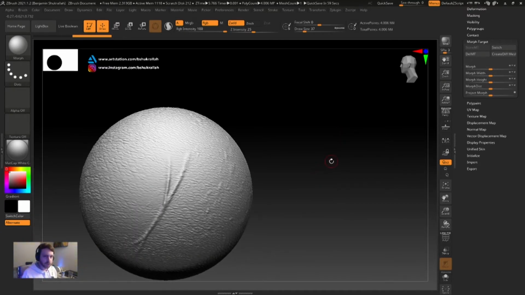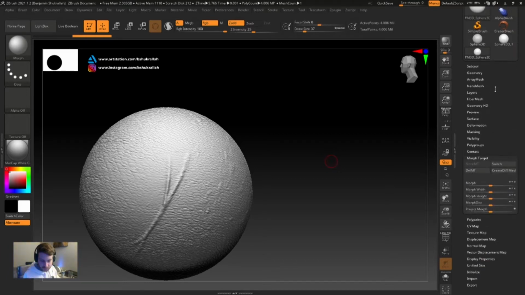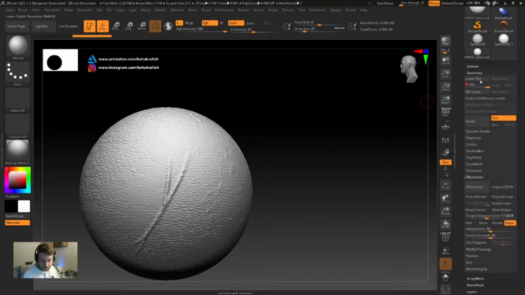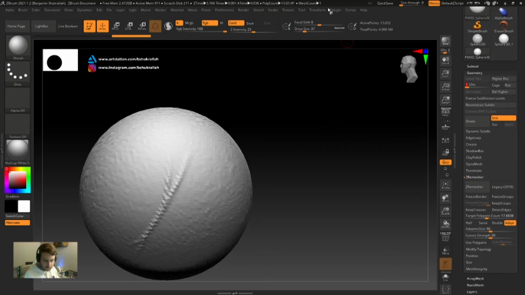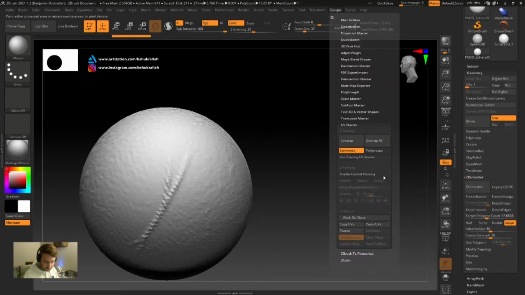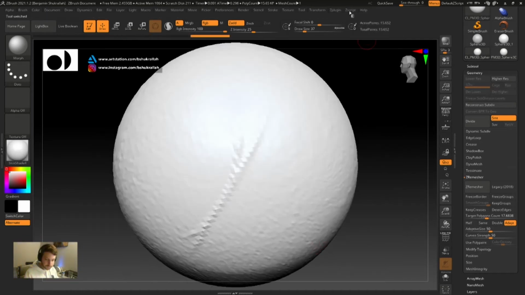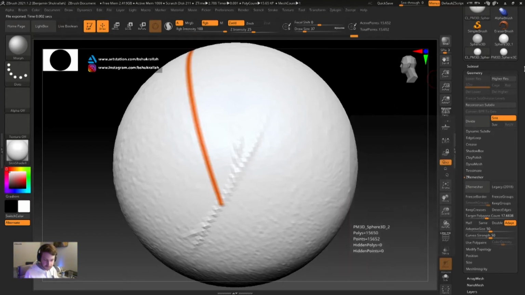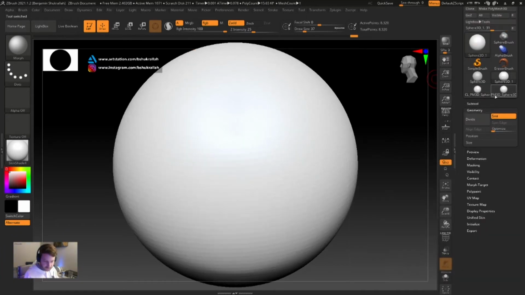That's about all I'm going to do for surface texturing. We're going to go ahead and UV unwrap now. So let's go to the Geometry tab, all the way down to the lowest subdivision level. Let's go to ZPlugin, UV Master, Work on Clone, ZPlugin, Unwrap, ZPlugin, Copy UVs. Let's go back.